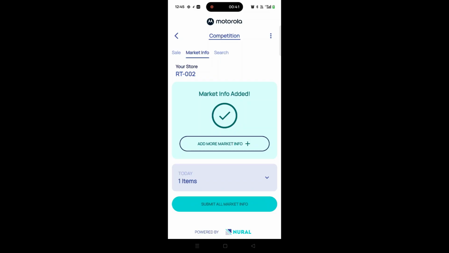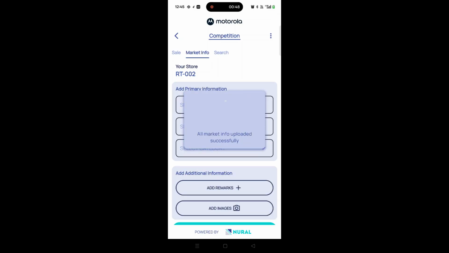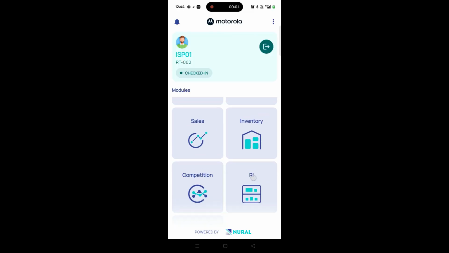You can repeat this process to add multiple entries. Once done, tap the Submit button to upload all market info data. A confirmation message will appear, confirming that your market info entries have been uploaded successfully.